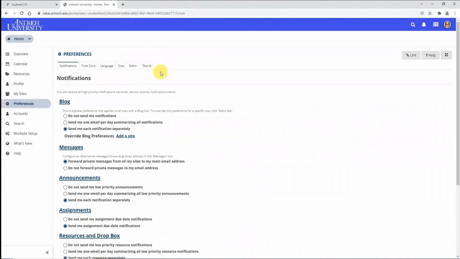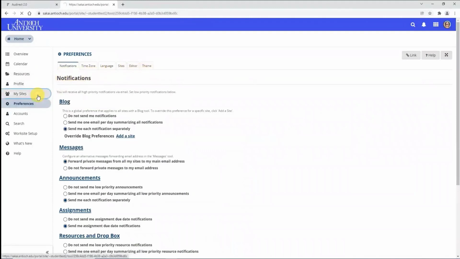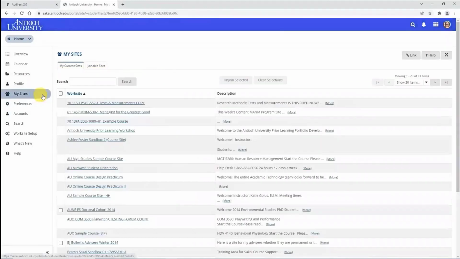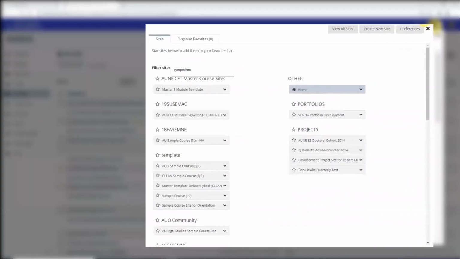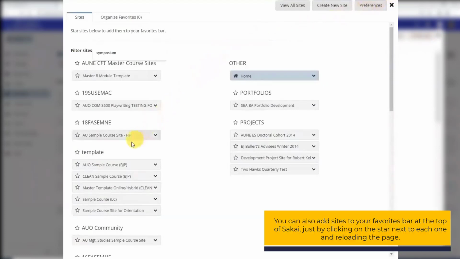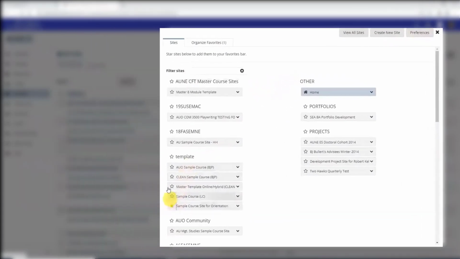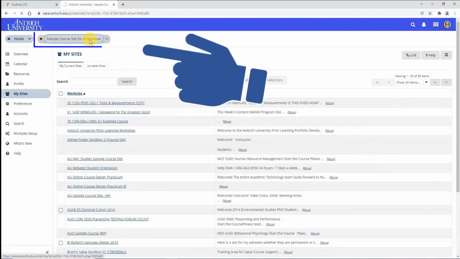To see an alphabetical list of all your current and past sites, just click on My Sites on the left. Or you can also click on the Sites grid in the upper right corner to get a list of sites sorted by term. You can add sites to your favorites bar at the top of Sakai just by clicking on the star next to each one and reloading the page. So I'll do this here. Refresh. And here it is up here.